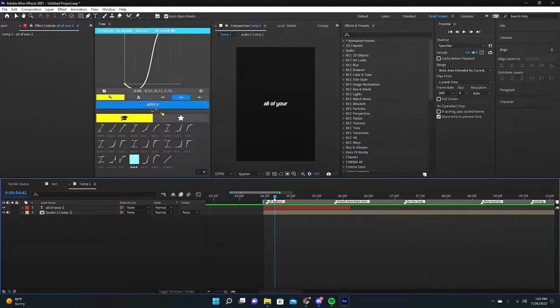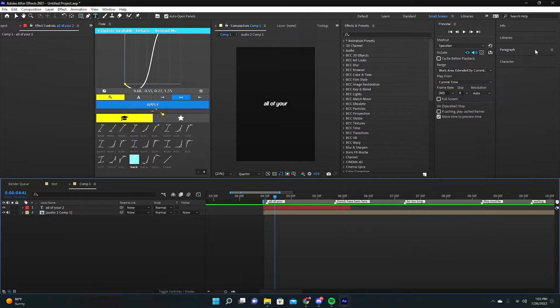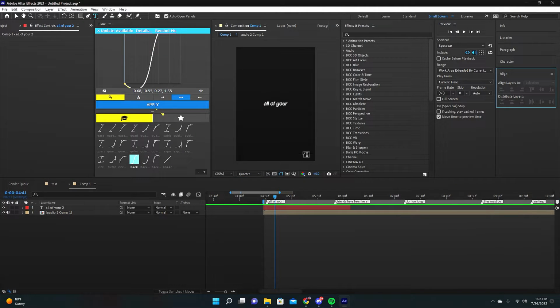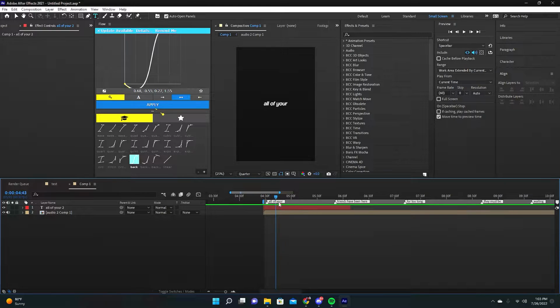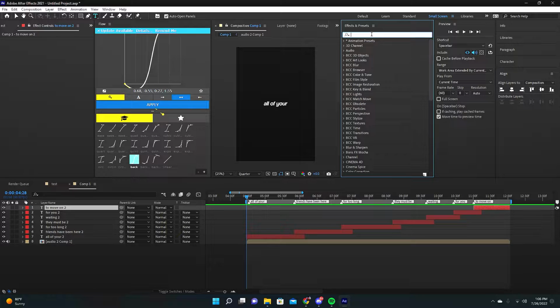But if you don't have this, go to window, and then align, and then it should pop up. Well, I just disabled mine. Okay, so once it's aligned, you want to do this for the rest. Make sure they're overlapped. So basically it's just two presets that After Effects already has.